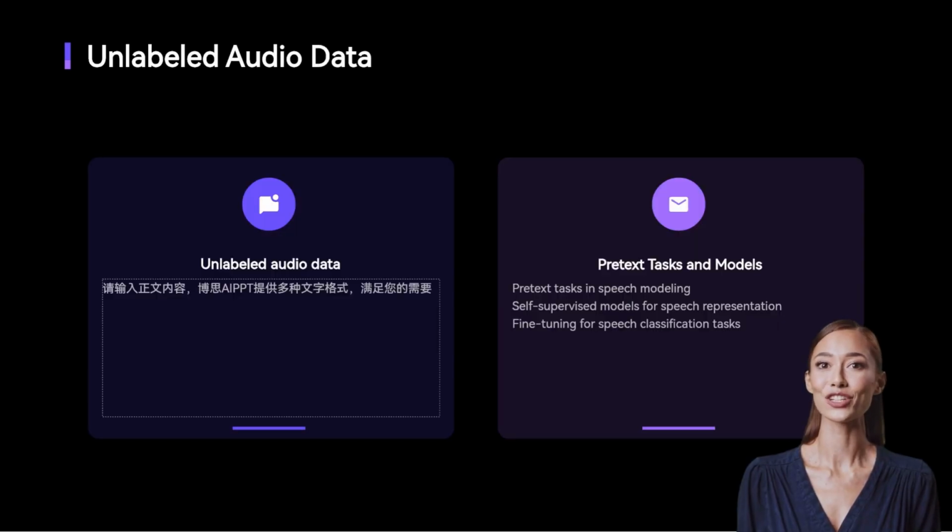In the domain of speech recognition, SSL has been highly effective, particularly in dealing with unlabeled audio data. Speech data, such as recordings of conversations or natural speech, is often not labeled or manually transcribed, making it a valuable resource for SSL. One common pretext task in speech modeling is to predict missing or corrupted parts of audio sequences, forcing the model to learn the temporal patterns and structure of speech.